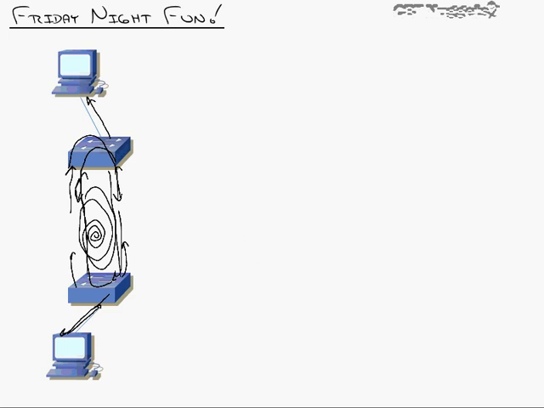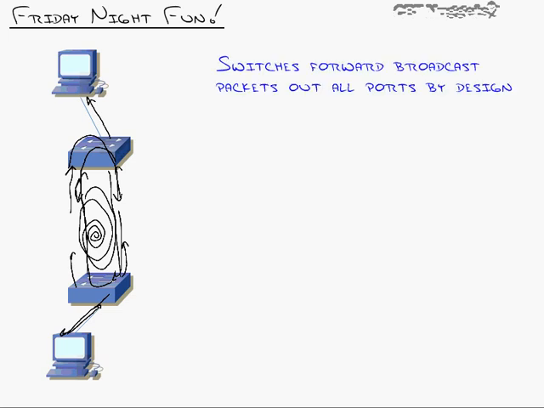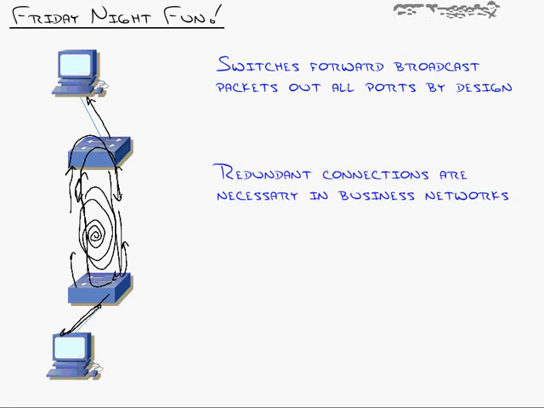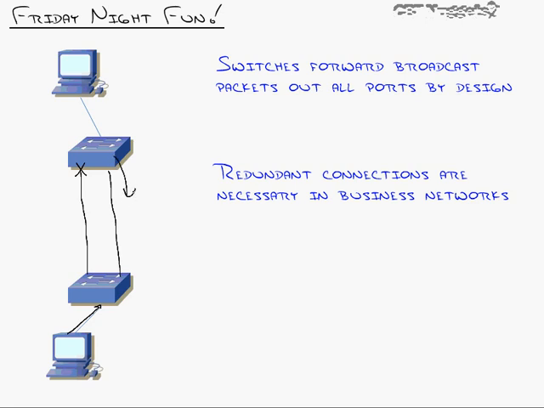So this is known as a broadcast storm. Switches will forward all broadcast packets out all ports by design. So the solution to this is not to stop the broadcast. At the same time, redundant connections are necessary in businesses. Now, I said let's do this for a little Friday night fun, connect some crossover cables like this. But in businesses, redundant connections, meaning double cables, are good. So that way, if one of these ports goes bad, which does happen, maybe that one goes down, the switch can say, oh, well, I've got a backup, so I can still reach between these devices.